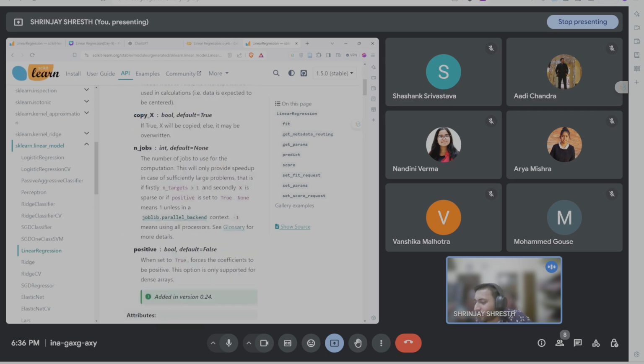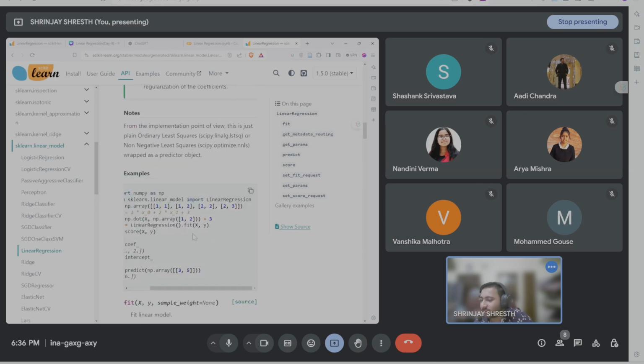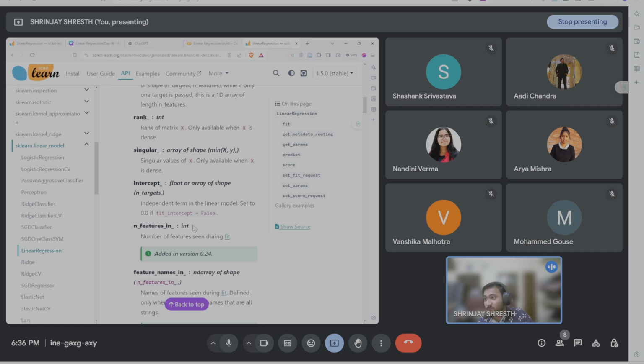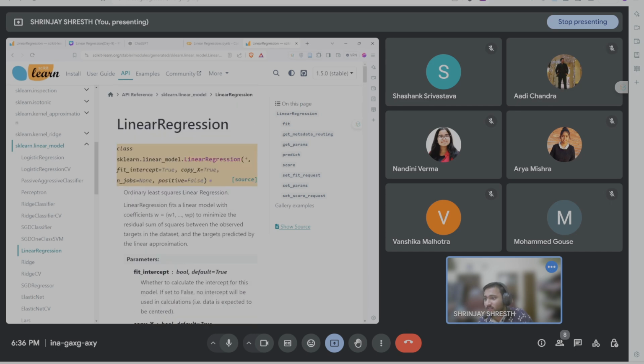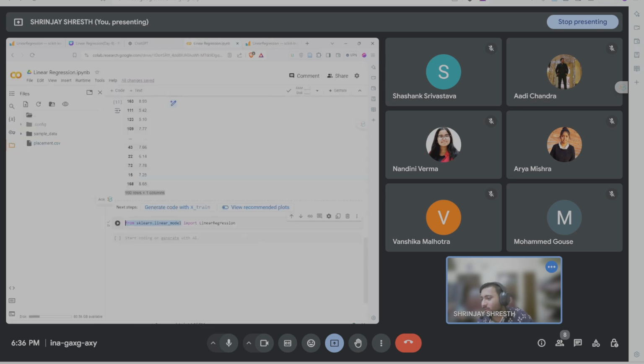Okay? So now if I have to train my model, I have to use this function. You see there is this function, LinearRegression. There is this function, right? I have to use this thing. Okay, let's go on to our interface. Let us say I have this variable LR, in which I want to perform linear regression.